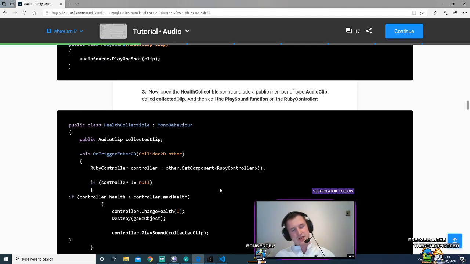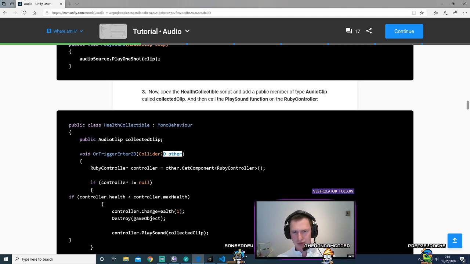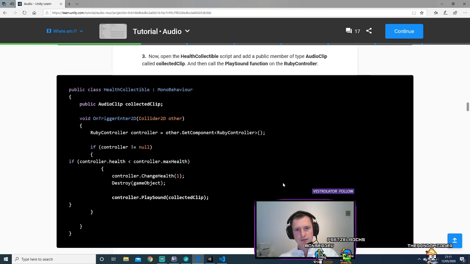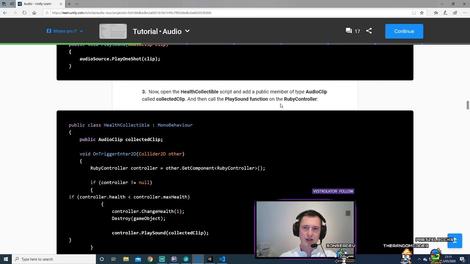Yeah, I'm curious about how they decide. So there's this on trigger enter 2D for the health collectible. We could also have done it the like opposite way, where there's an on trigger enter or an on collision for Ruby, and then we check whether it's a health collectible and do it that way. So it's a bit of a, I don't know. Yeah, I'm curious about how they decide which way they're going to do this, but I'll try not to overthink it right now.